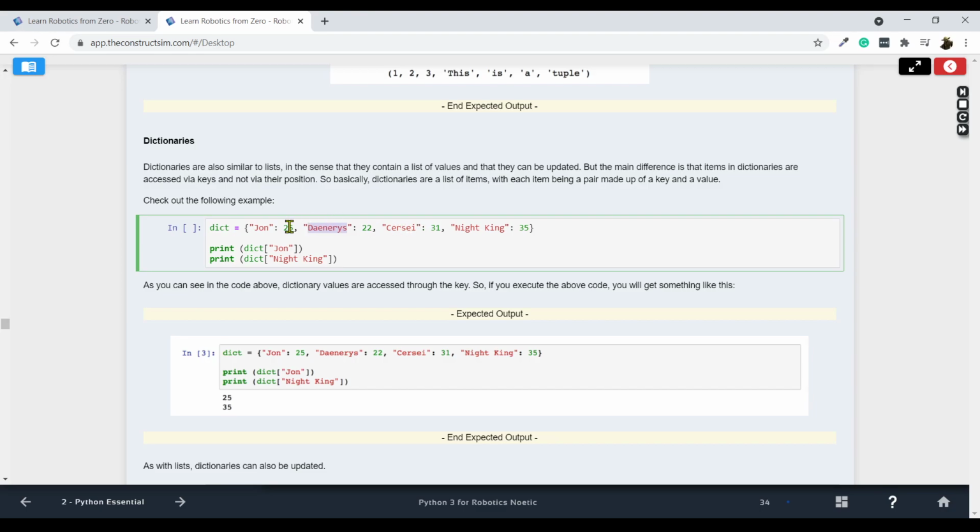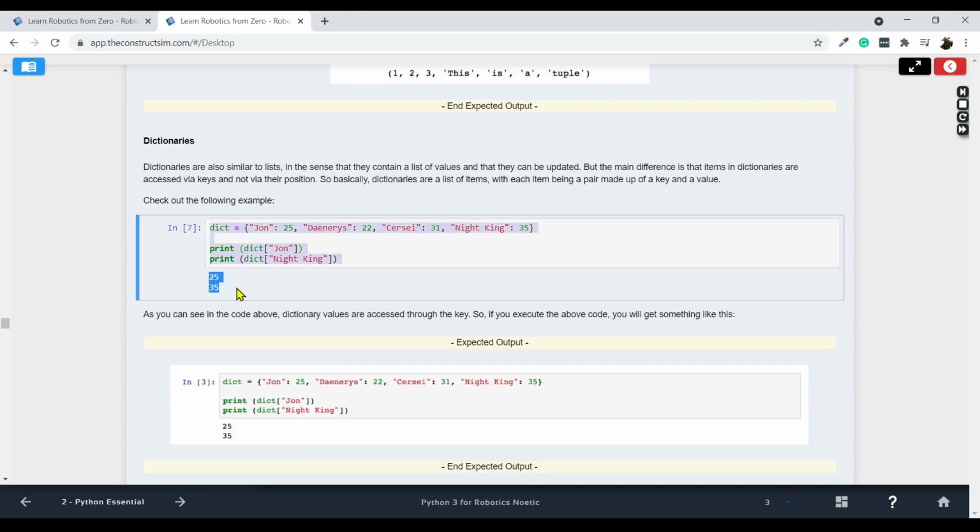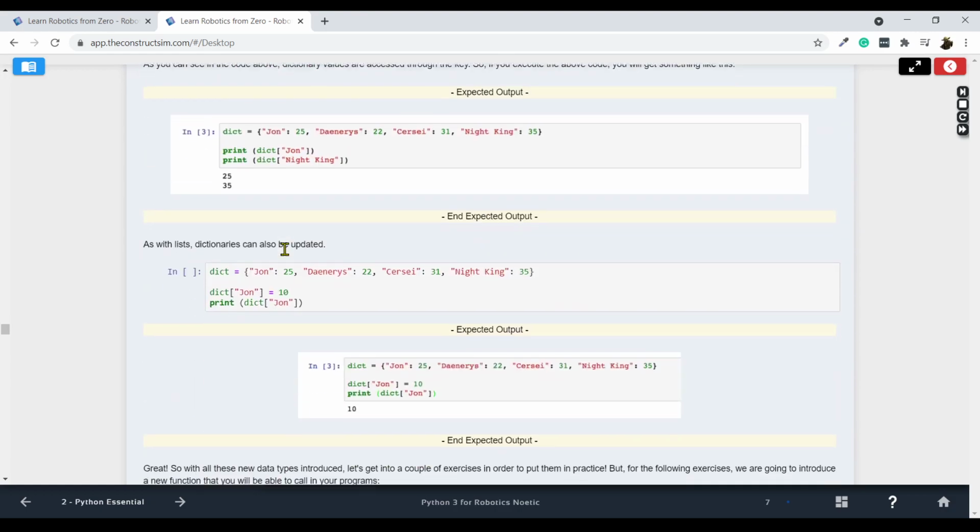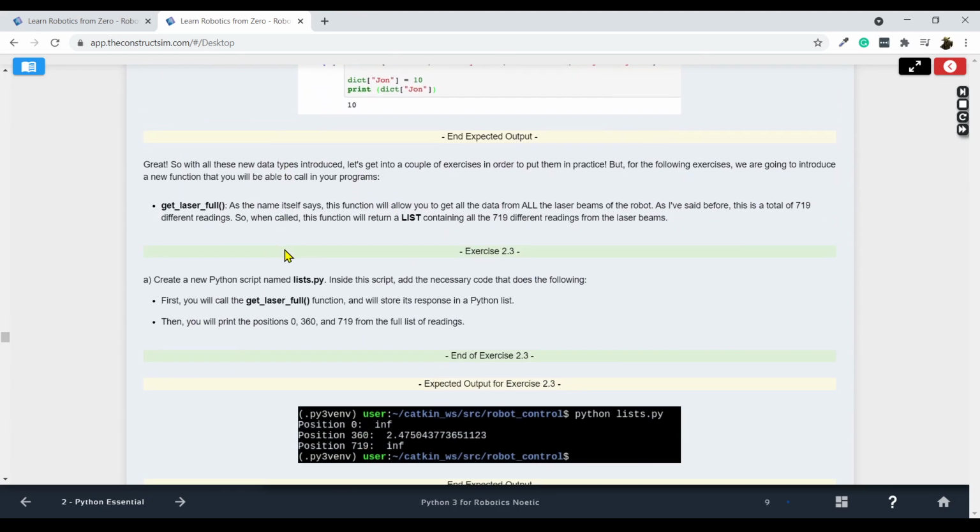Okay? So, for instance, if I want to print this value, I'm going to access this value using its key, as you can see here. So this print is going to print the number 25, and this second print is going to print the value 35. Okay? Let me run it, and you are going to get the result right here in the notebook. All right? Very well.